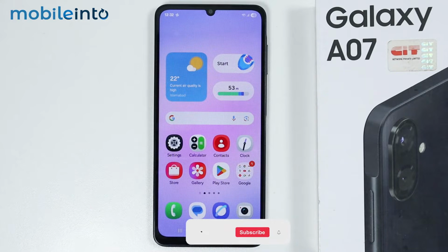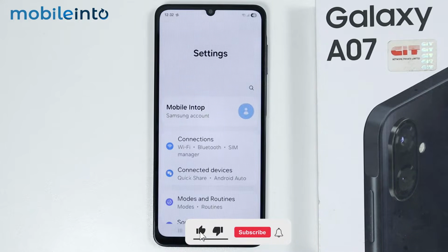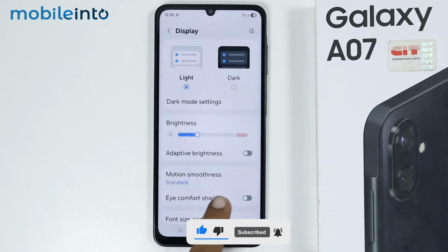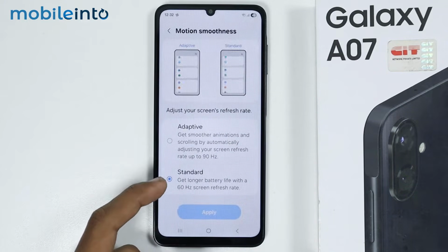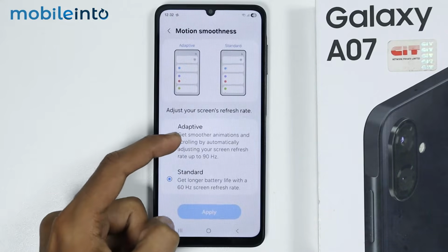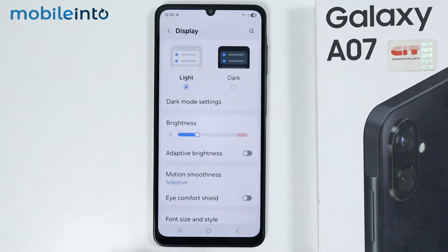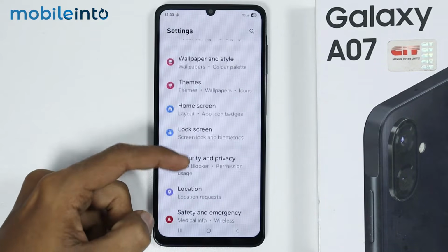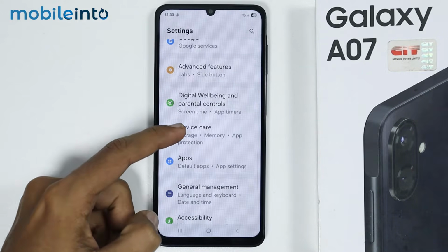Galaxy A07. To do that, just open Settings, then tap on Display. From here, just tap on Motion Smoothness, and instead of Standard, just select Adaptive. Then tap on Apply. After that, just go back, and in the main settings page, just tap on Device Care.